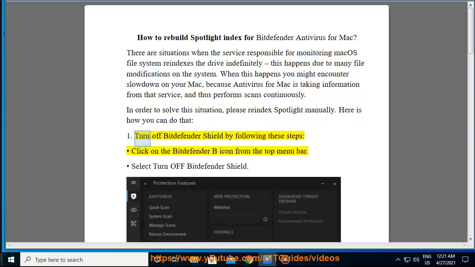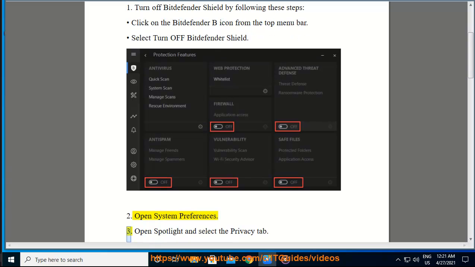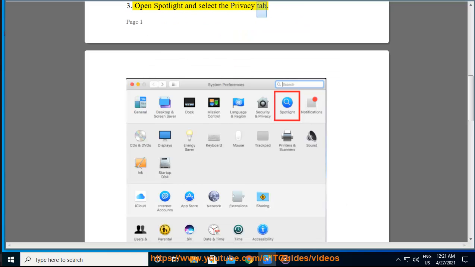1. Turn off Bitdefender Shield by following these steps. Click on the Bitdefender beta icon from the top menu bar. Select Turn off Bitdefender Shield. 2. Open System Preferences. 3. Open Spotlight and select the Privacy tab.